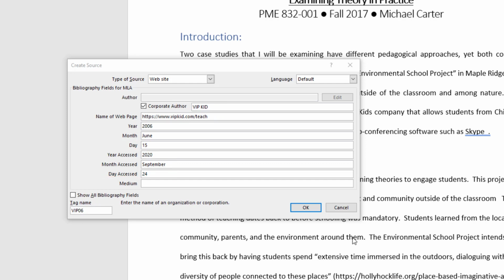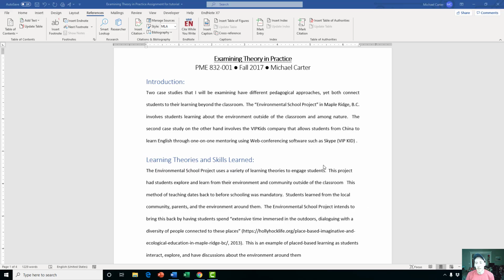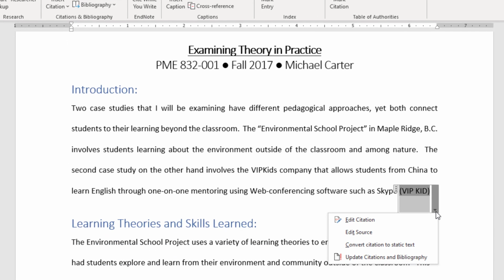So I'm going to click OK here, and then you'll notice that the citation goes right here. Now, if you're wondering where the year is in that citation, it only says the name of the website because it's in MLA format. But if you realize halfway through, oh no, my project's in APA, so I have to switch it, you convert the citation to static text.